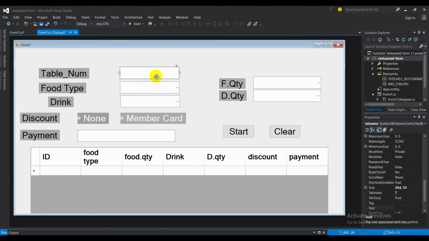For this text box you're going to need code, but I'm going to do it later, because this table num means that I can only put numbers in it but not words. Also for these combo boxes, this one I'm going to put a type of food in, and this one a type of drink, and these two combo boxes are for the quantity of food and drink.